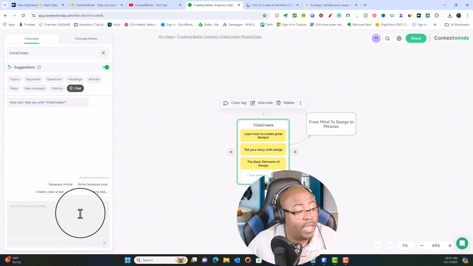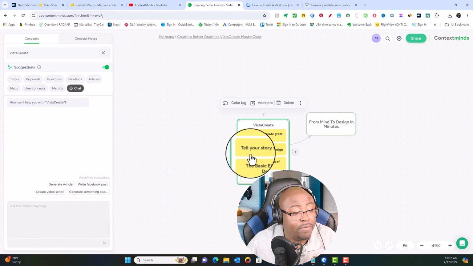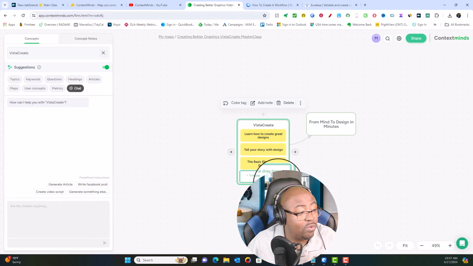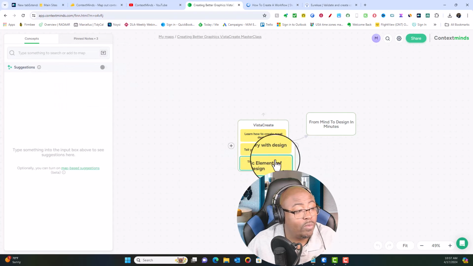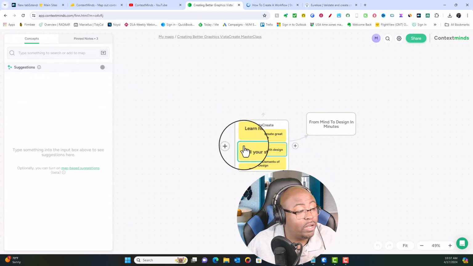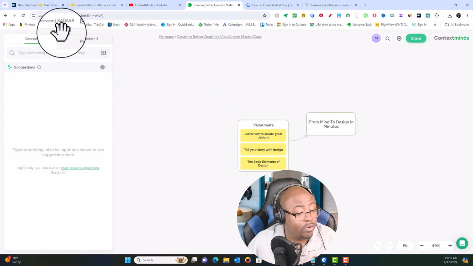You can also pin some notes. So if you wanted to go back to certain notes, you can actually pin them. And for this particular class on Vista Create, I had some notes pinned here. All you have to do is go into these notes and you can open up these notes as well. So it's really, really cool for this particular software.